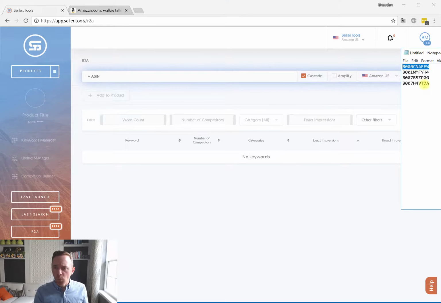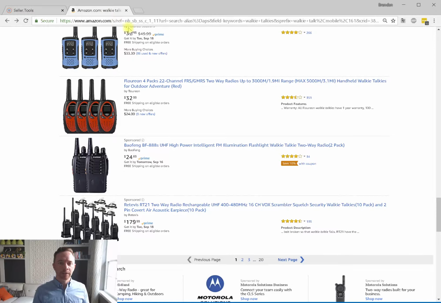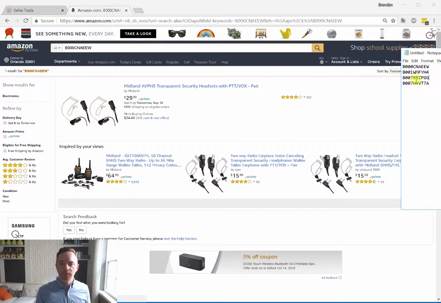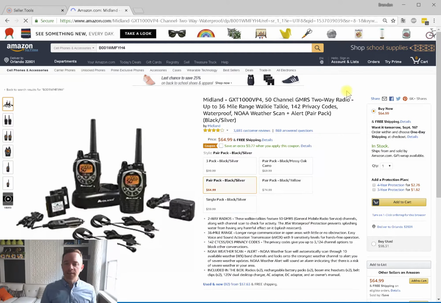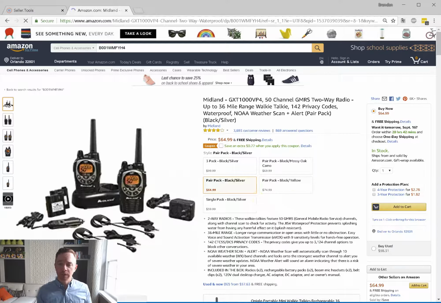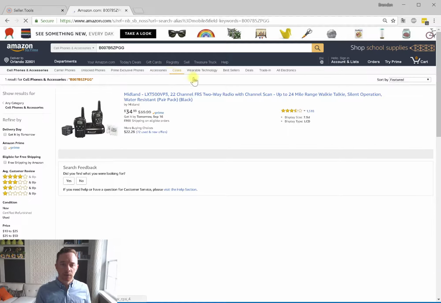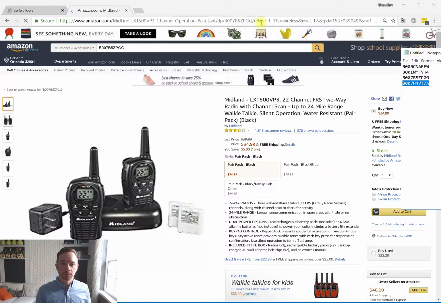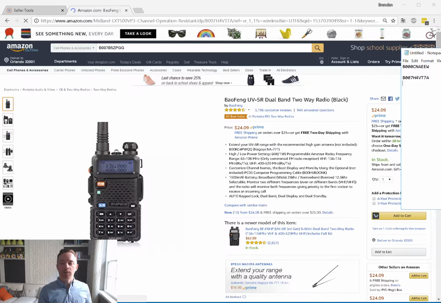Now, what we're going to do is leave Cascade enabled. For walkie-talkies, there's probably not going to be a lot of variations. I'm going to paste in this ASIN here. Yeah, there's not going to be any variations on probably any of these. The power of Cascade. Oh, it looks like there are some variations. So this one will probably generate more keywords than typical. This one is variations, and then let's try this one. Let's replace that. Okay, so these are the two we may want to take a look at first.